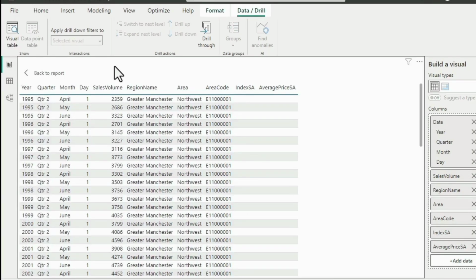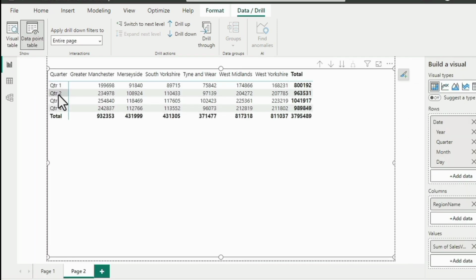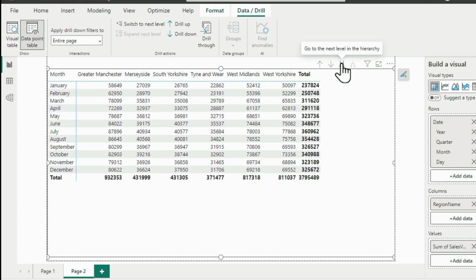So let's now go back to Power BI. So this quarter 2 is all the quarters. And again, if I show the next level, it will go down to all of the months. So this could be useful if you want to see if there's any seasonality with regard to the sales. So you'll see here, July seems to be the hottest month for sales, 360,000, compared to January, 237,000. So you can see there is some seasonality.